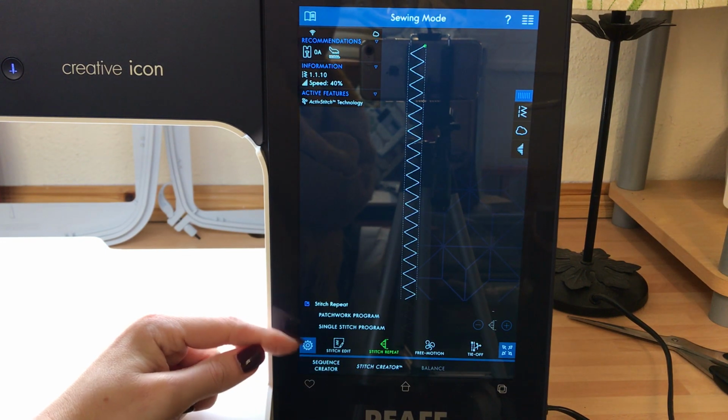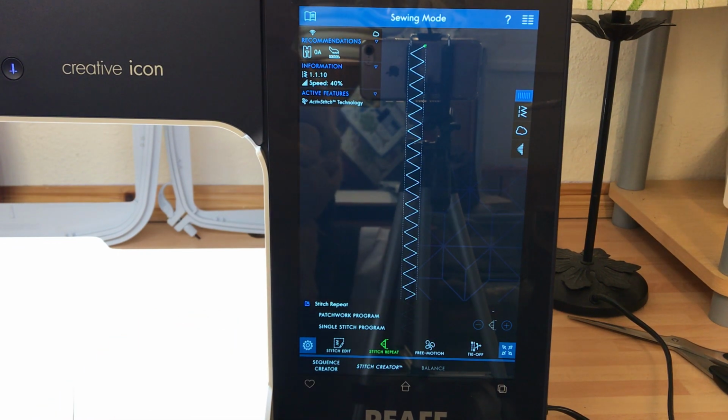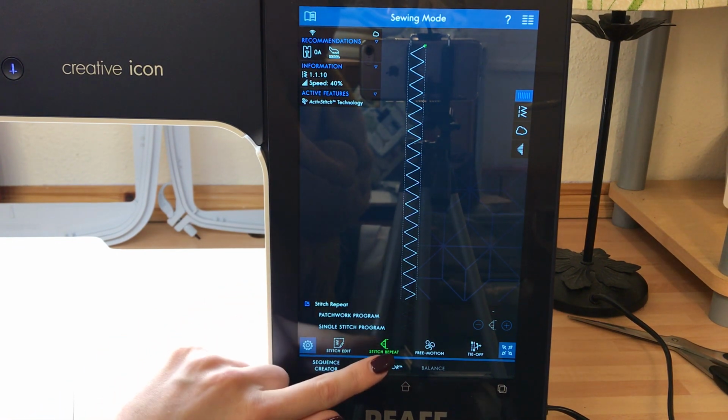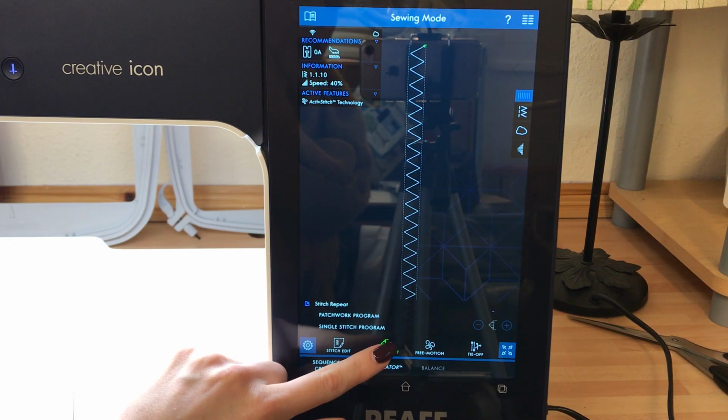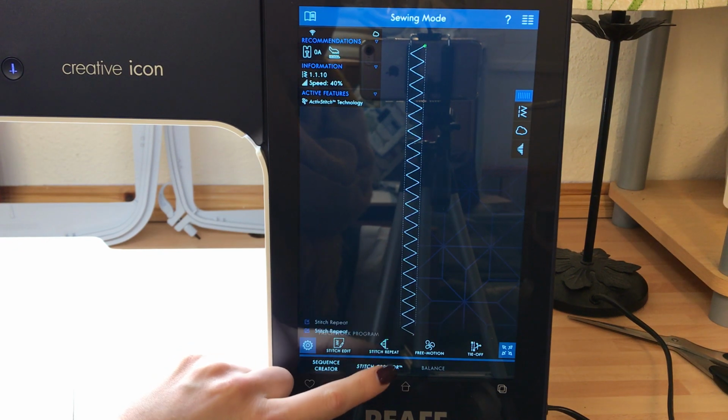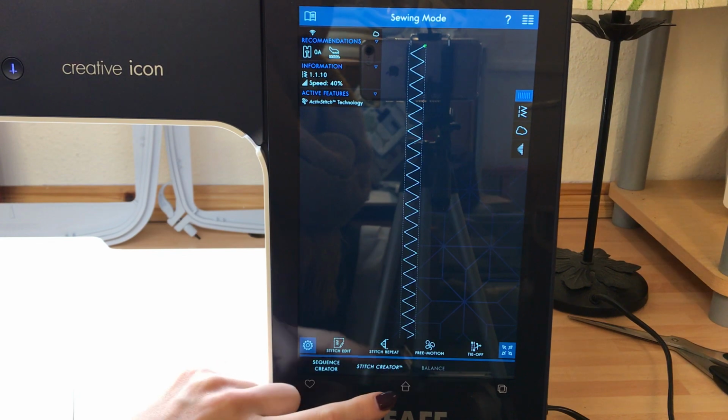Stitch repeat, this is allowing you to open your patchwork program or your single stitch program. For those that don't know what they are, further videos will follow explaining all the different programs. I've then got my free motion option.